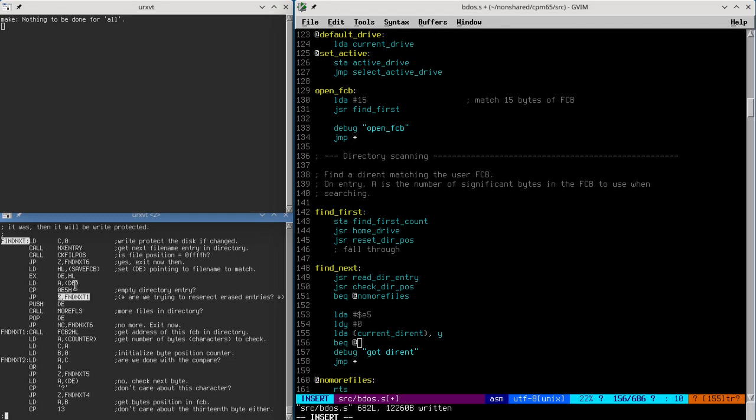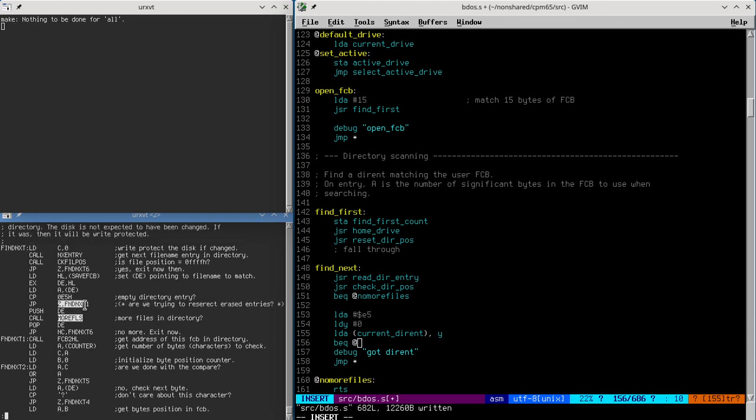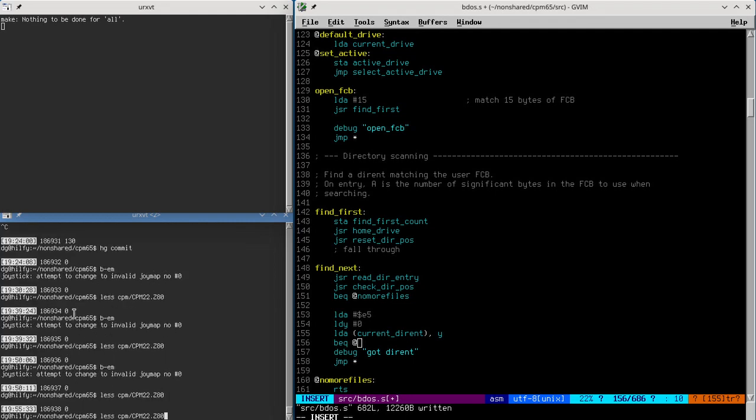So here we jump to find next one if the DE is the pointer to the dirent. If it's E5, we go here. That doesn't make a lot of sense. I would have thought that should be a not Z. That is, if we want to continue with the match only if it's not an E5. So yeah, I don't know how that works. It could be a typo. Actually, let's take a look at the other one.